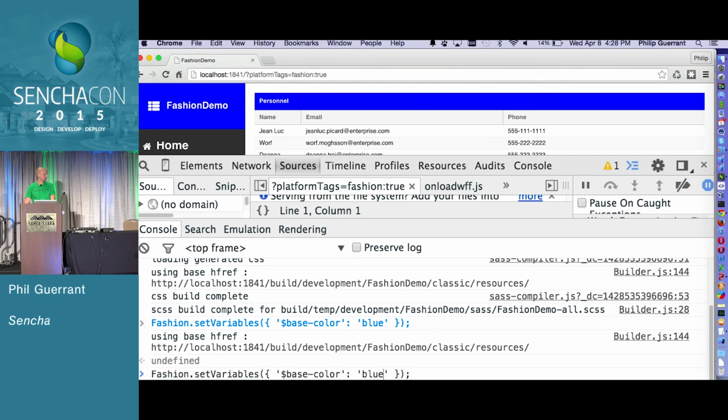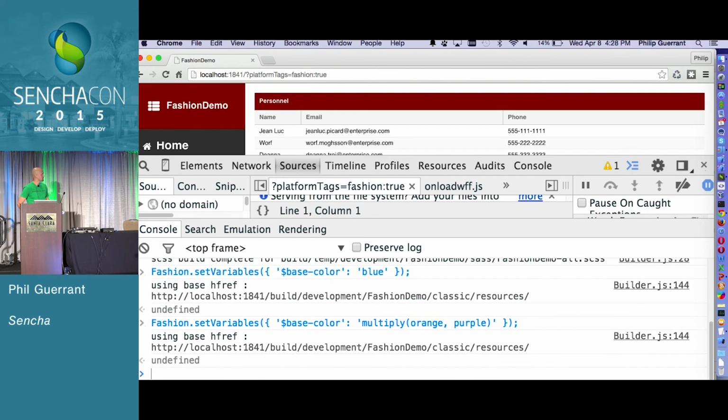Perhaps even more exciting is that any SASS function that's available to you, including the custom ones that we've written, are also available for you to use too. So I could go ahead and put multiply orange purple, and I'm about to invoke that function that we just created earlier right here in my browser console. And there it mixed orange and purple together to get my base color.